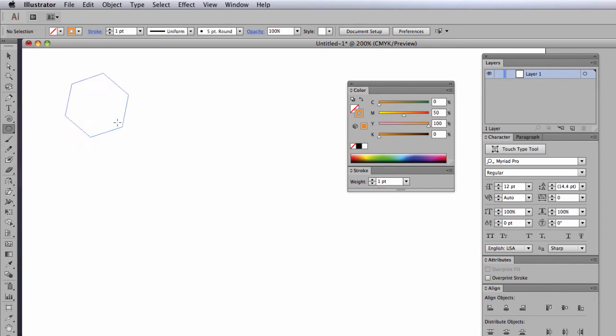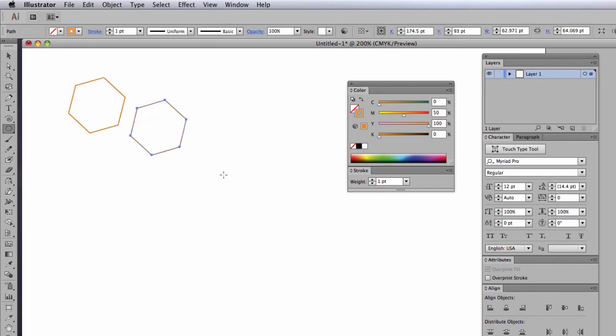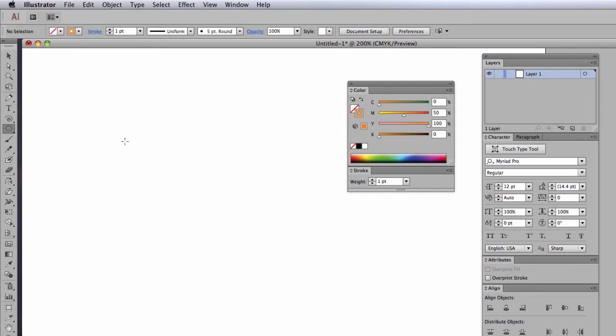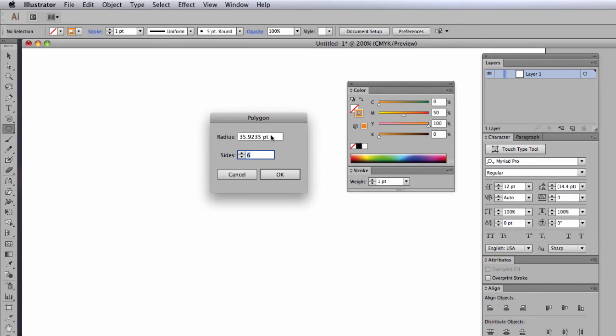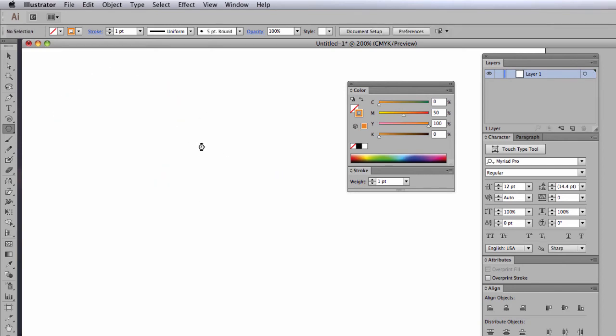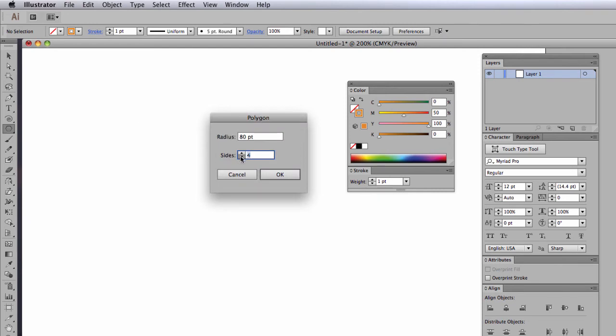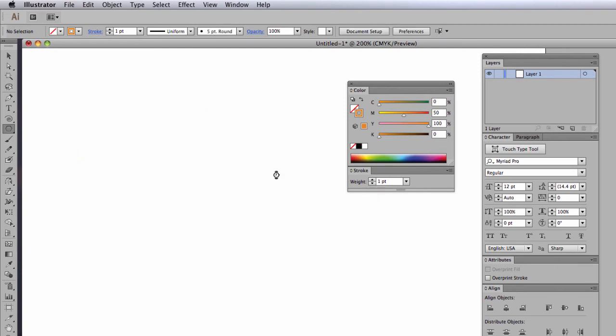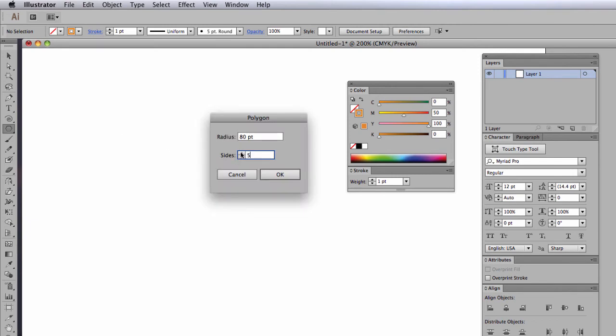There's a polygon tool, which by default creates hexagons. Or you can click, specify the radius of the object, and control the number of sides. As I said, the default is a hexagon with 6 sides, but I could create a pentagon with 5 sides, even a triangle with just 3 sides, or something with more sides.